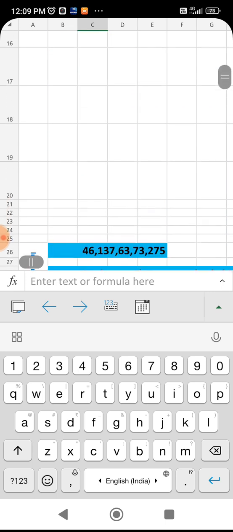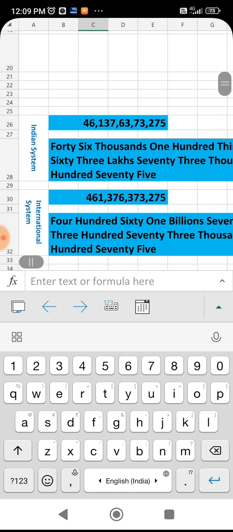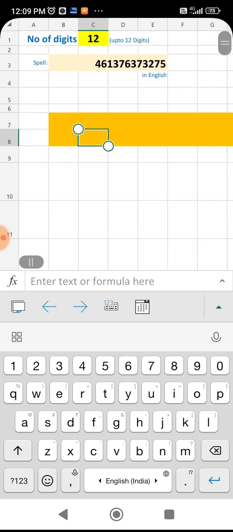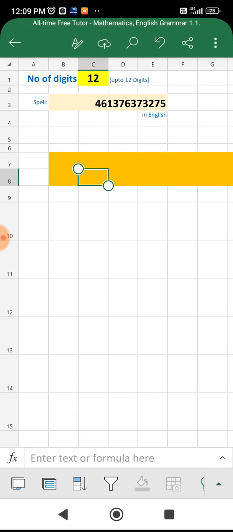And blue color is your answer. Blue color is the answer. It is very easy to correct your problems. You don't need to wait for your teacher, parents, brothers, or sisters. Where you find the mistake, how the mistake happened, you can work out yourself. Thank you.